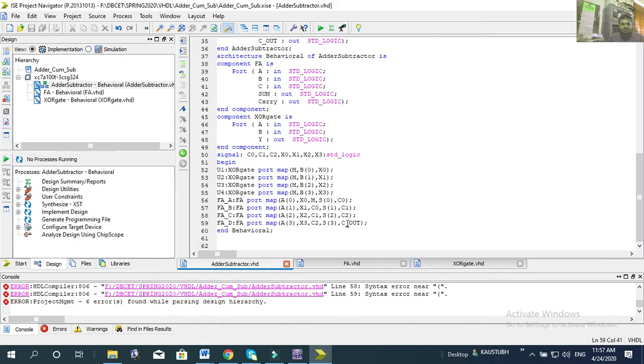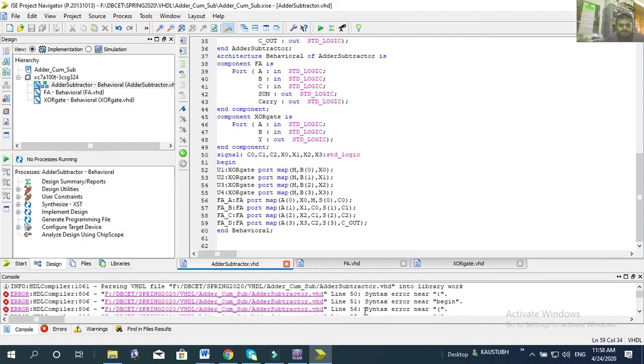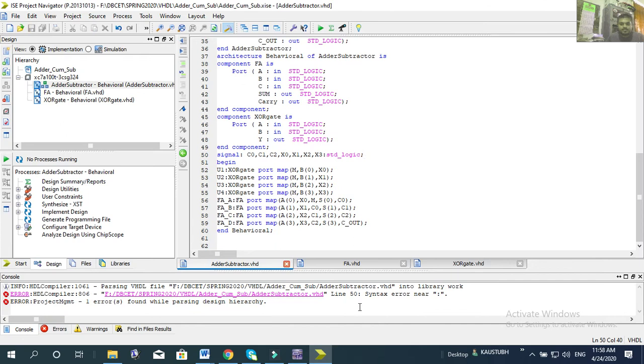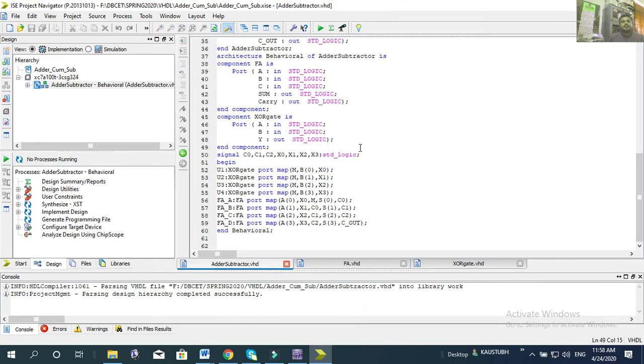Something is wrong in line 58. Syntax error. Yeah. Oh, so here you have to put the semicolon. Then in line 50, this colon is not required. Yes, so that's all.